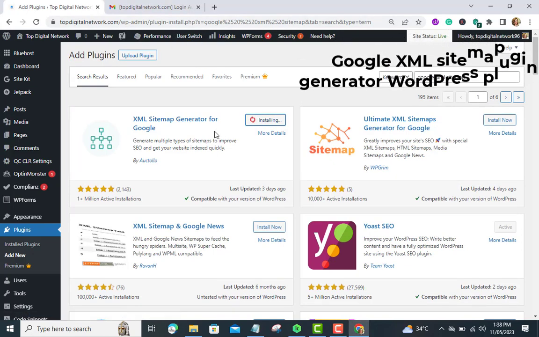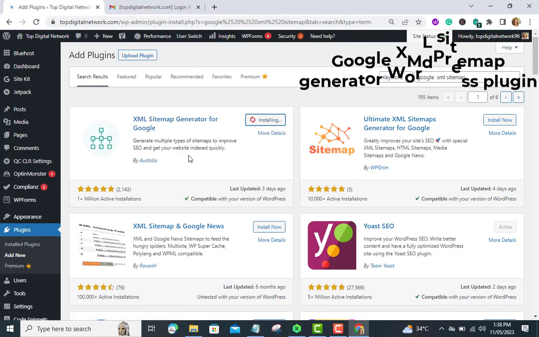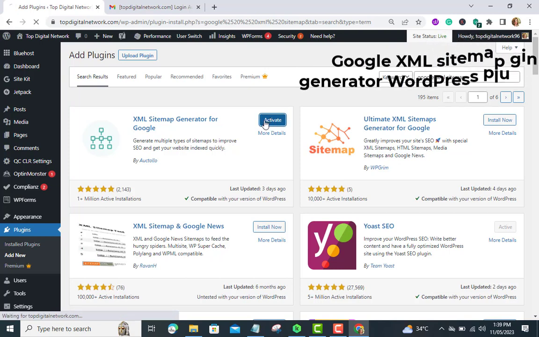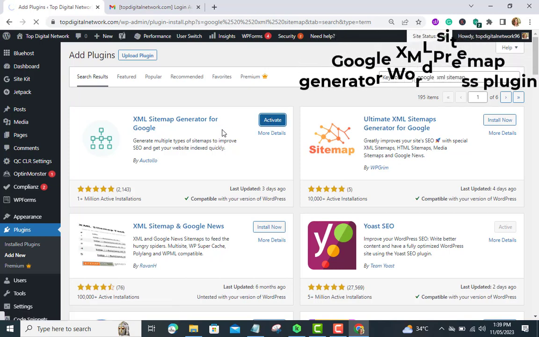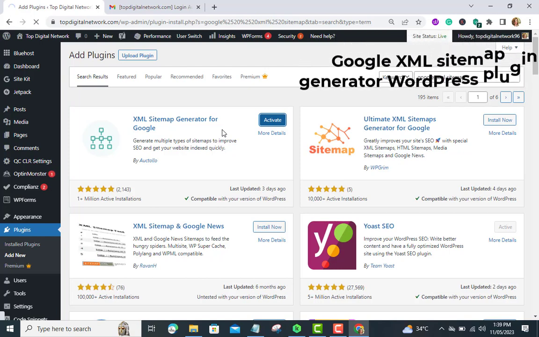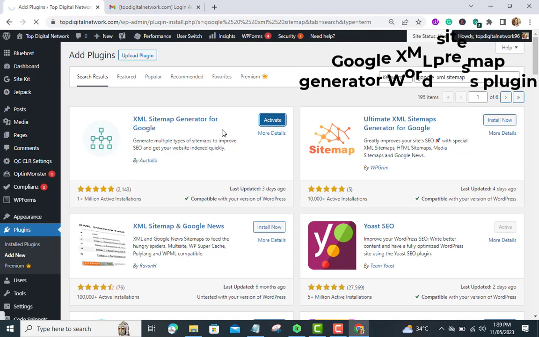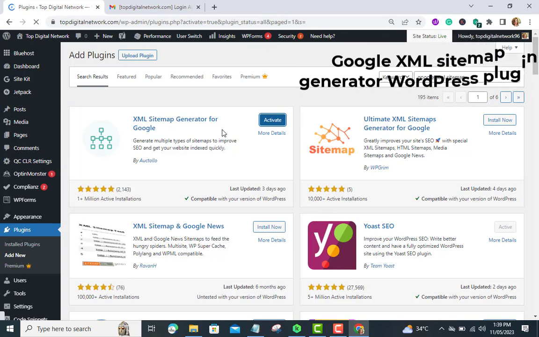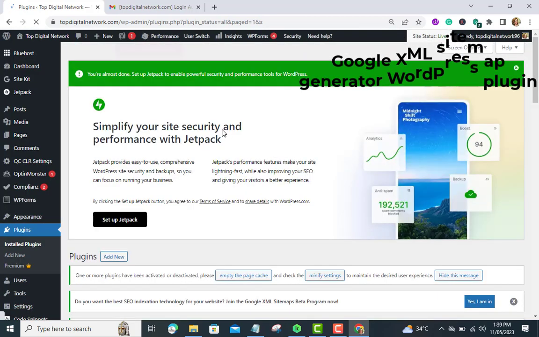Generate the sitemap. Once you have configured the settings, click the XML sitemap button to generate the sitemap. You can also access the sitemap by adding /sitemap.xml to your website URL. Submit the sitemap to Google. After generating the sitemap, you can submit it to Google Search Console. Simply log into your Google Search Console account, select your website, and click on Sitemaps under the Index tab. Enter the URL of your sitemap and click Submit.